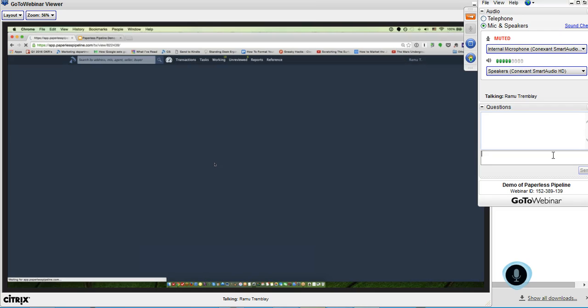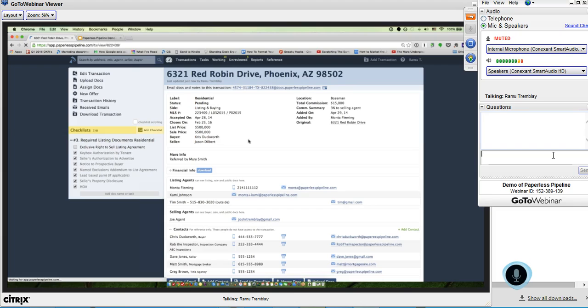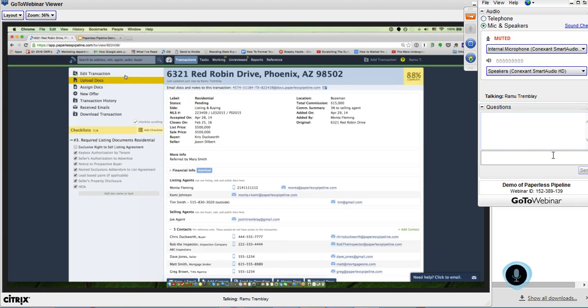So basically, anytime you want to update the status of a transaction or anything like that, you can just click Edit Transaction. If you want to upload documents to a transaction, you can get documents in different ways. We'll talk through scanning documents to the system in a few minutes. But basically, you or your agents can upload documents to the transaction just by clicking Upload here, and go ahead and upload a few documents. You can also email your documents in to the transaction. The transaction has its own email address.